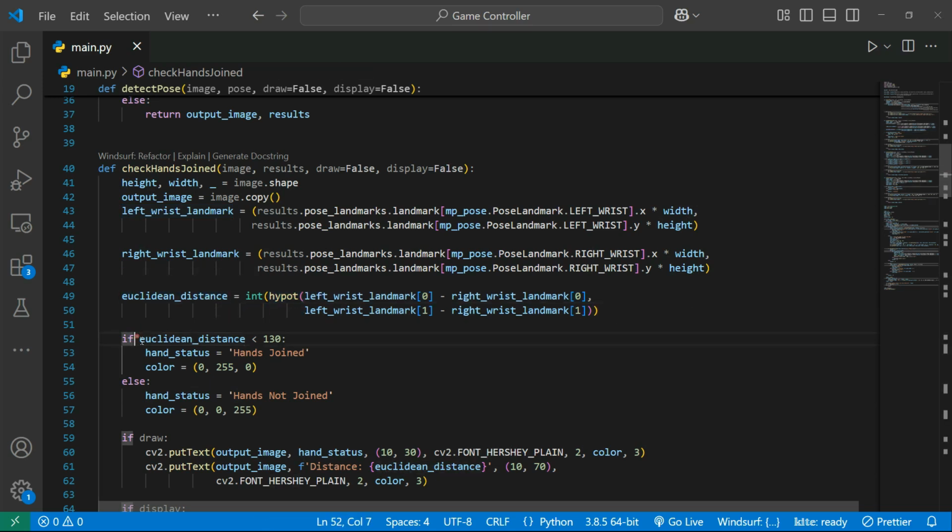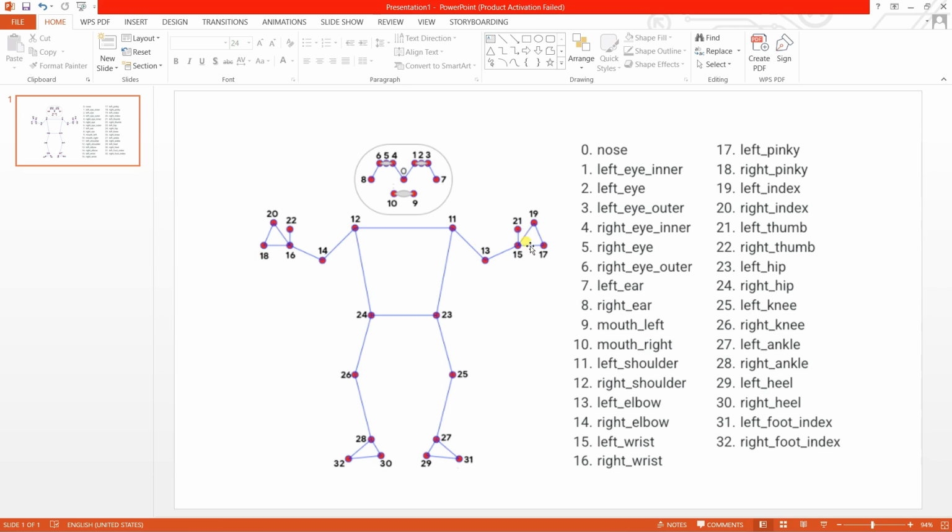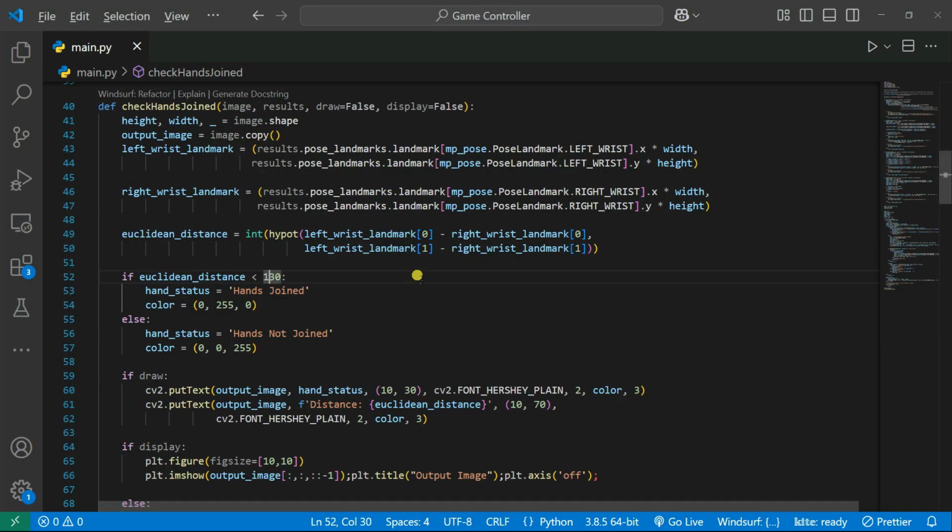So if the Euclidean distance is less than 130, it's a joined hand. You can also play with this threshold. If the distance between the two wrists is bigger than 130, that means the hands are not joined. If it is less than 130, that means they are joined. So now when the hands are joined, you can start controlling our game.